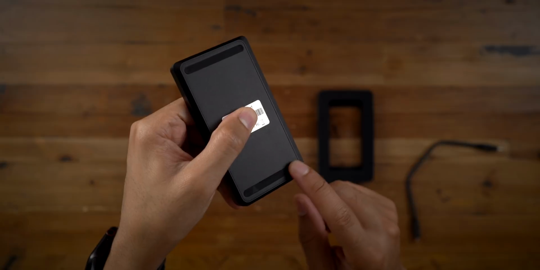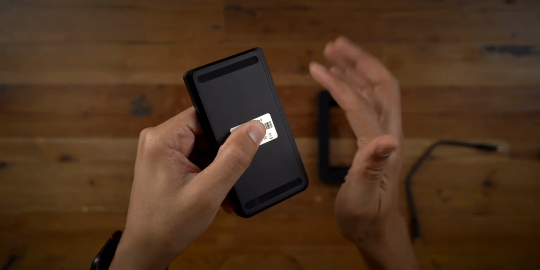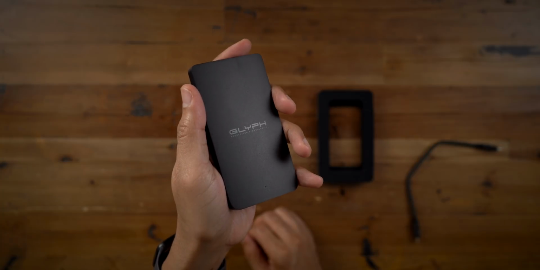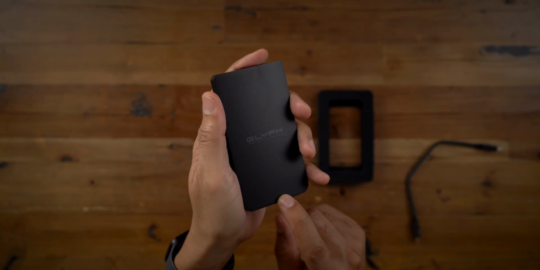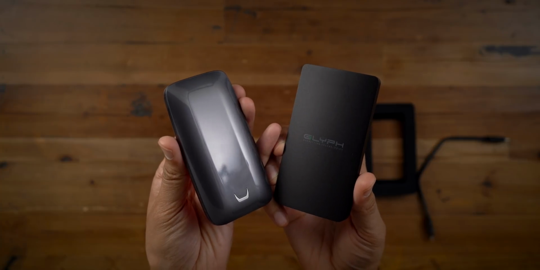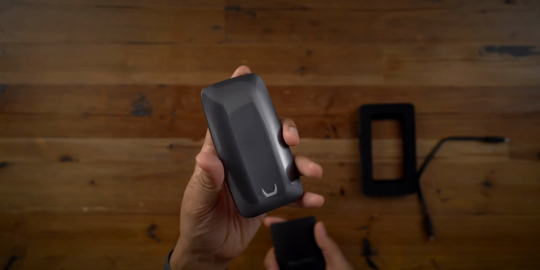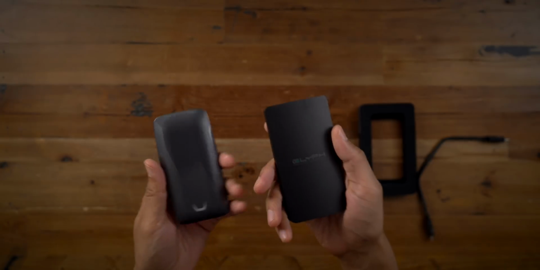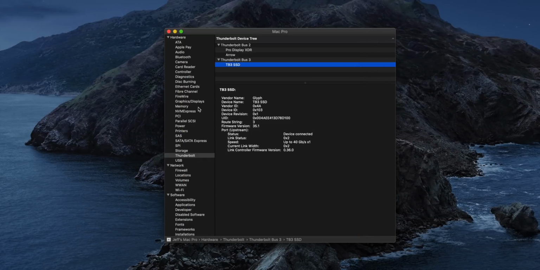So here is the underside with the bumper taken off. You can see the little feet that keep it from sliding around your desk. So you could use it like this if you want to. You see the LED indicator there as well. And here's the drive compared to one of its closest competitors, the Samsung X5. You see the X5 here and the Glyph Atom Pro SSD here. So these devices are very close in size.